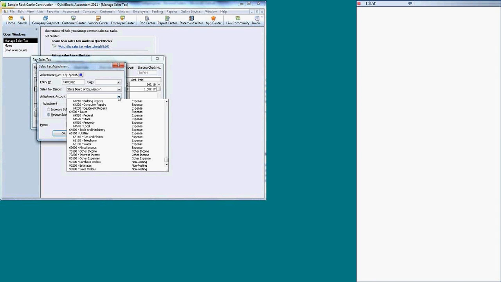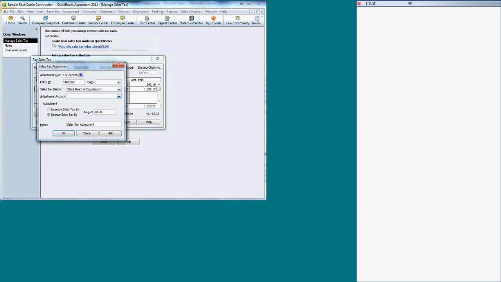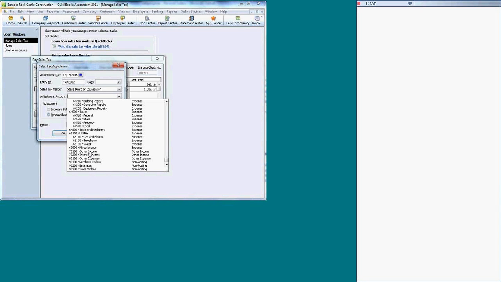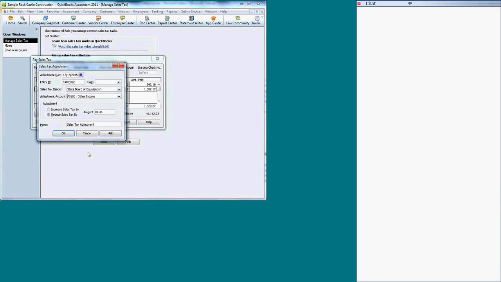Where do you want the sales tax liability to go back? And this is only for those who are entitled to the 5%. 5% vendor, I forgot what it's called. And then you click OK. So let's say I'm going to put it into other income. I click OK.